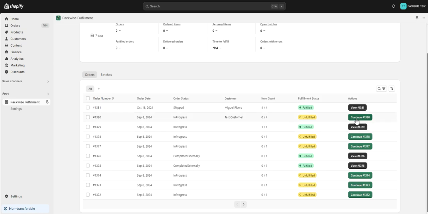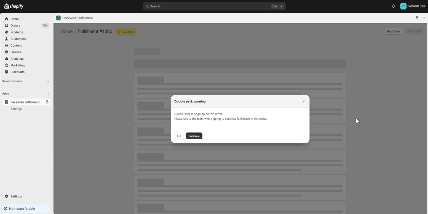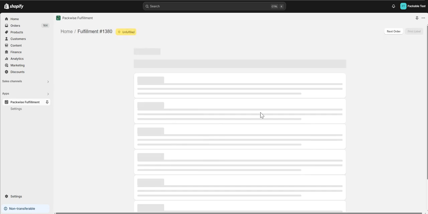We're going to select order 1380 to view a condition. Double pack warning. Double pack is ongoing in this order. Please talk to the team who's going to continue fulfilling this order. In this case, someone else has already logged into this order and it's attempting to fulfill. It's preventing a double packing and picking of this order so as to not send the same order out twice.